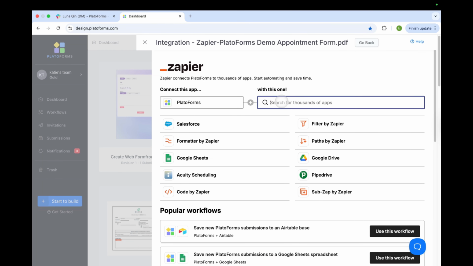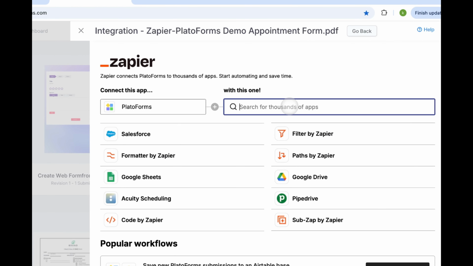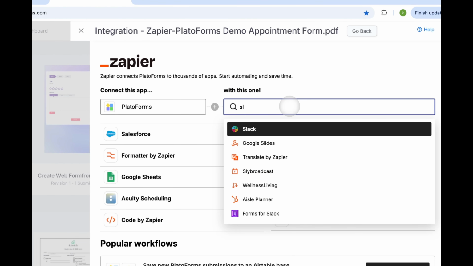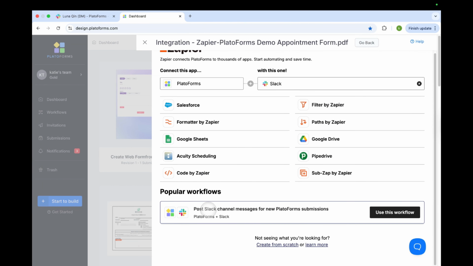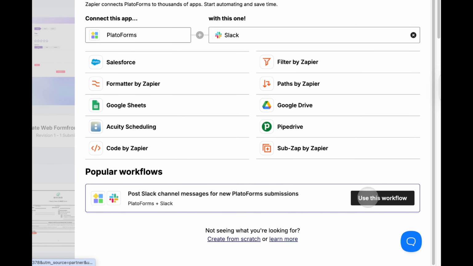First, click on Zapier. You will see a list of tools that PlatoForms can connect with. For this example, I'm going to choose Slack. You will notice a popular workflow option here, post Slack channel messages for new PlatoForm submissions. This means whenever someone submits your form, you will receive a message in Slack. Click Use this workflow to continue.